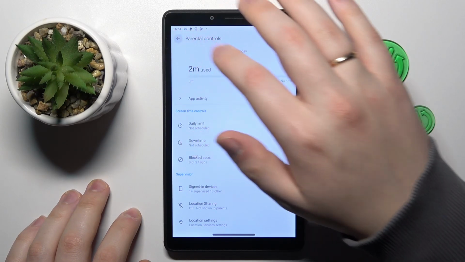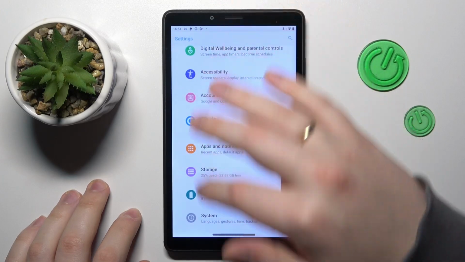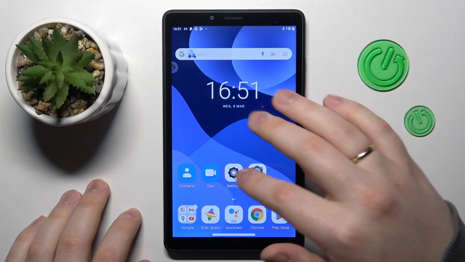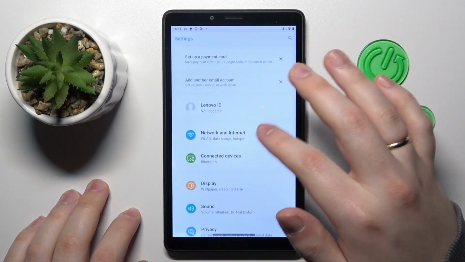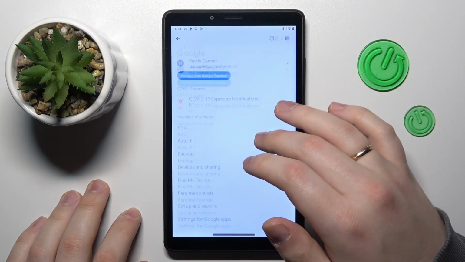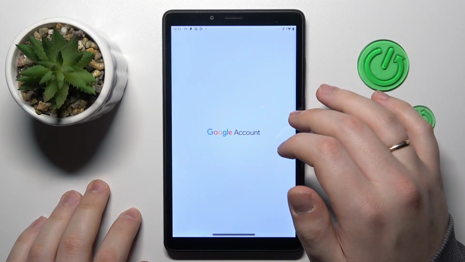So from here you gotta enter the Google category at the Settings app. So obviously you gotta begin with launching the Settings app, then go for the Google category. In here, tap at the Manage Your Google Account button.